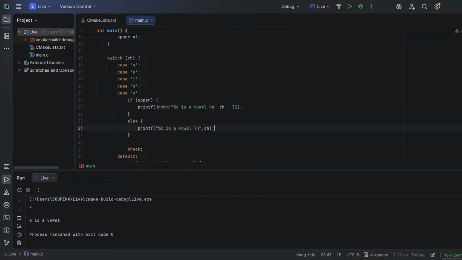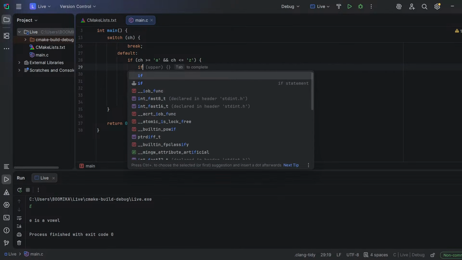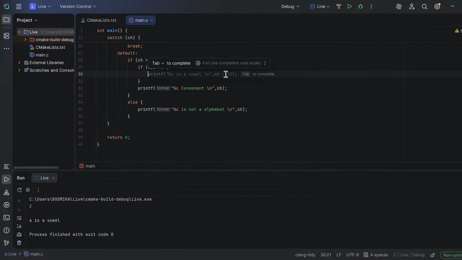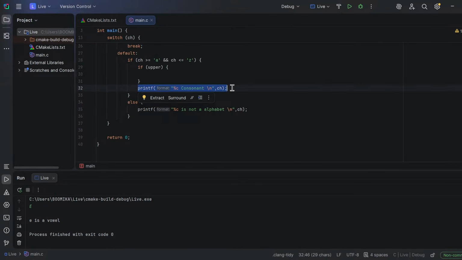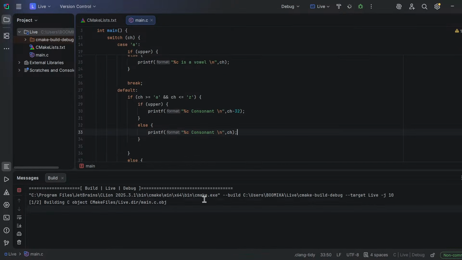Or else I'll simply print the same value. Same goes here, that within this if, I'm checking if upper, I'll copy this and paste it, and I'll just minus it with 32. So or else, I'll just cut it and paste it here. So now we have changed it back to how the input is given.